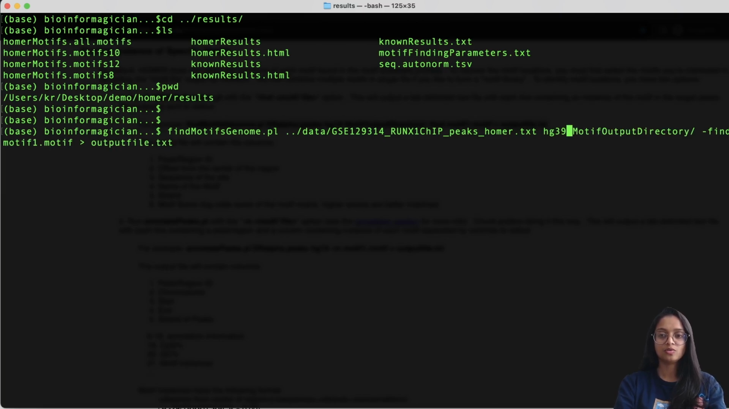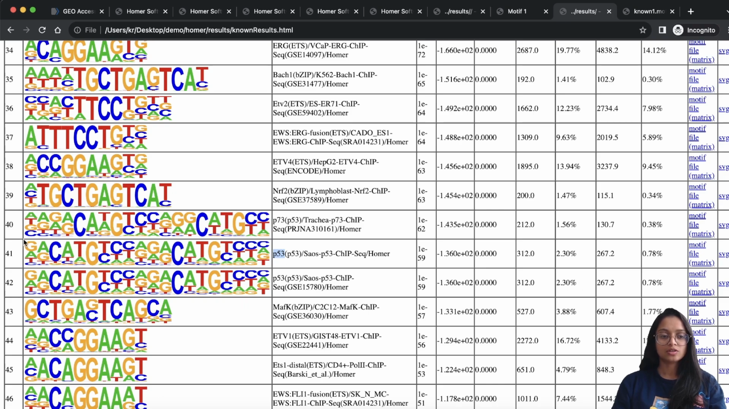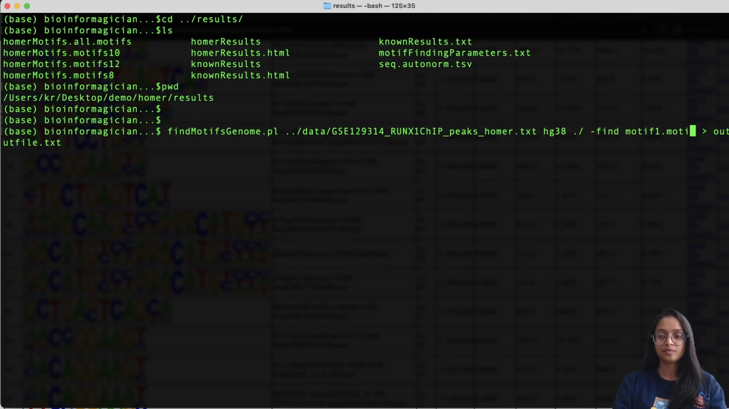We replace the genome with HG38. The output directory would be the current directory because we are in the results directory right now. And for the motif, quickly going back to the result, this is essentially motif number 41. Since this is the result from the known motifs, let's go into the known results folder.